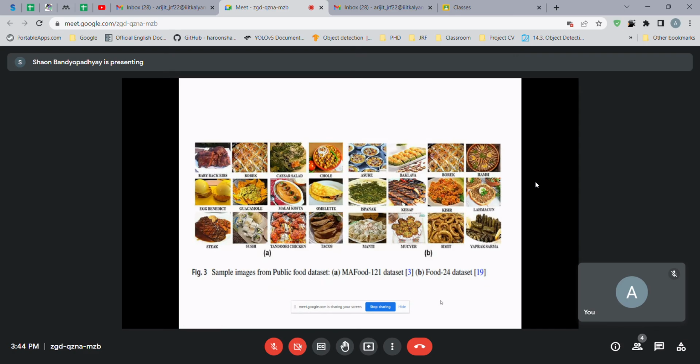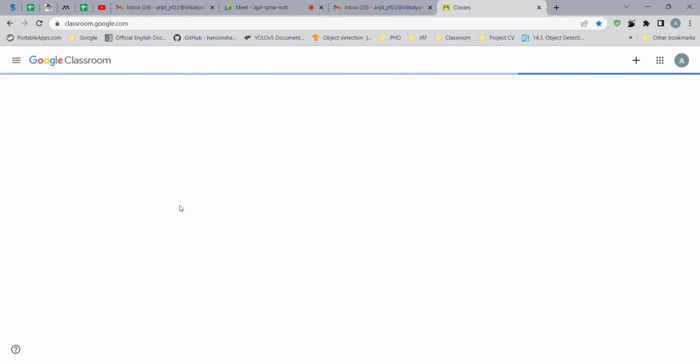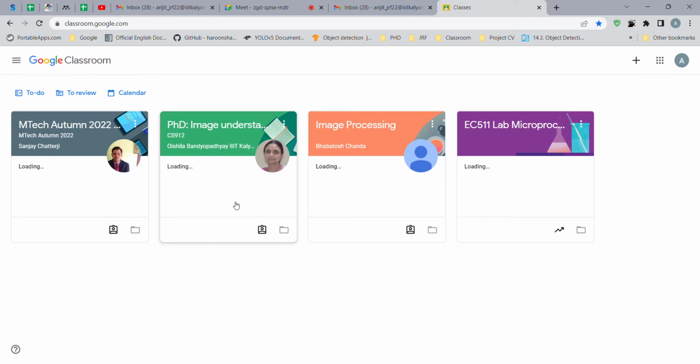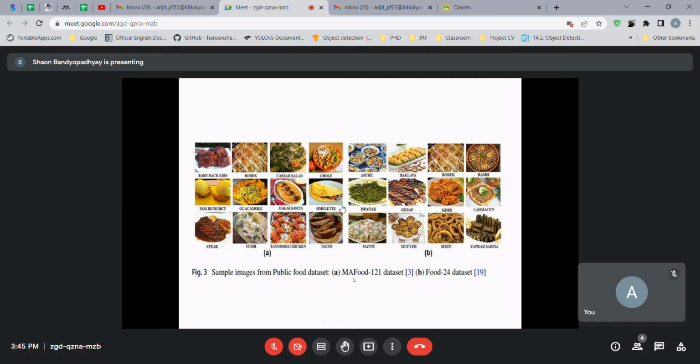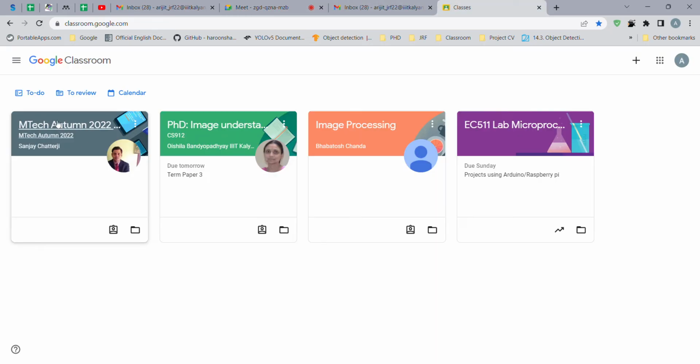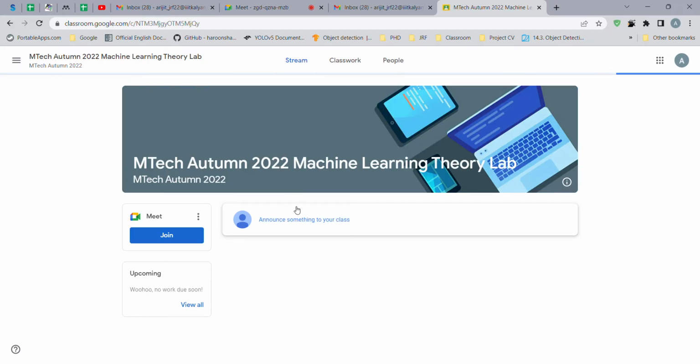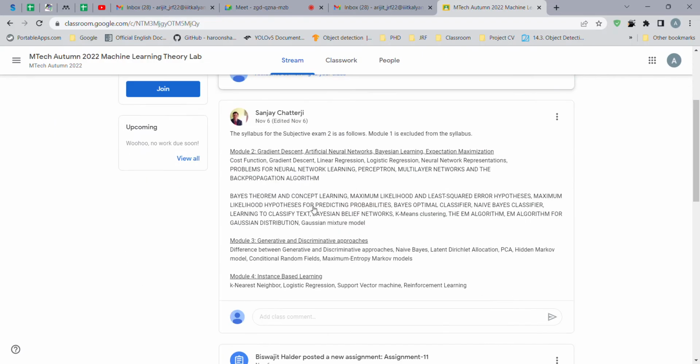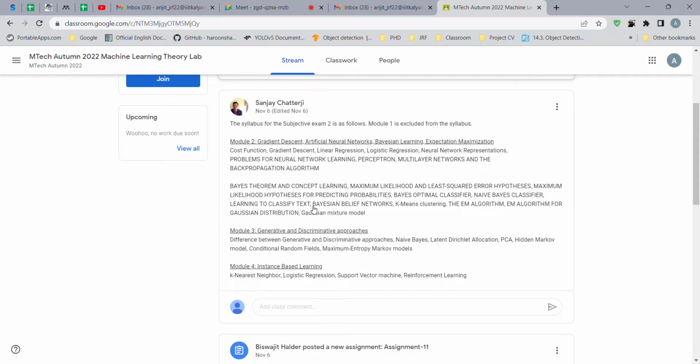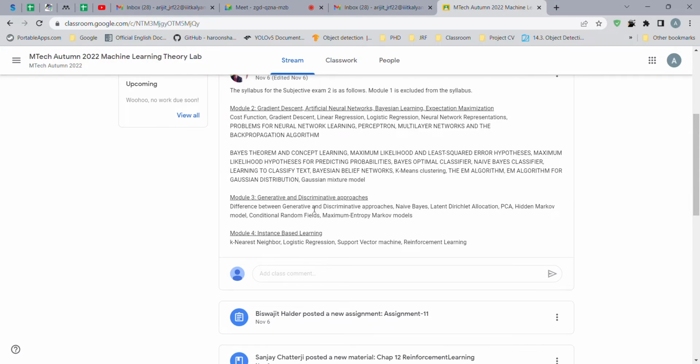And the second, we have again sample images, which is very important because MA Food 121 and Food 24 are food data sets which I want to use for my future reference. In section A is MA Food 121 where you can see various images. But the problem is some of the images contain only one food, but some contain multiple foods. So the main thing is how we can segment multiple foods in a single plate and how we can calculate calories, how much we have in a particular plate. That is the main challenge in this work.